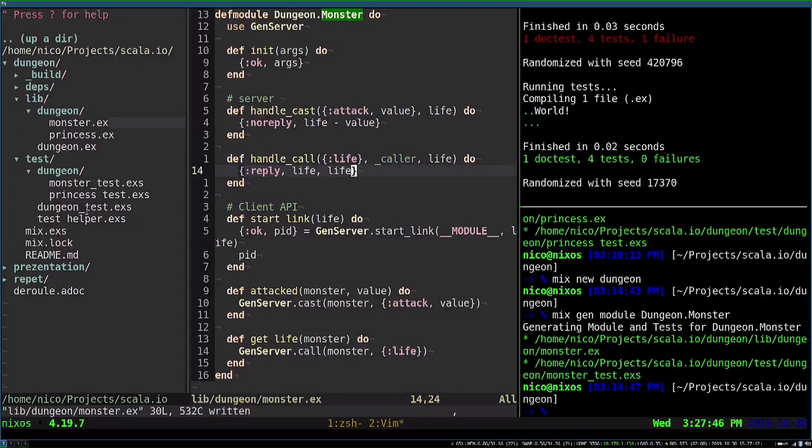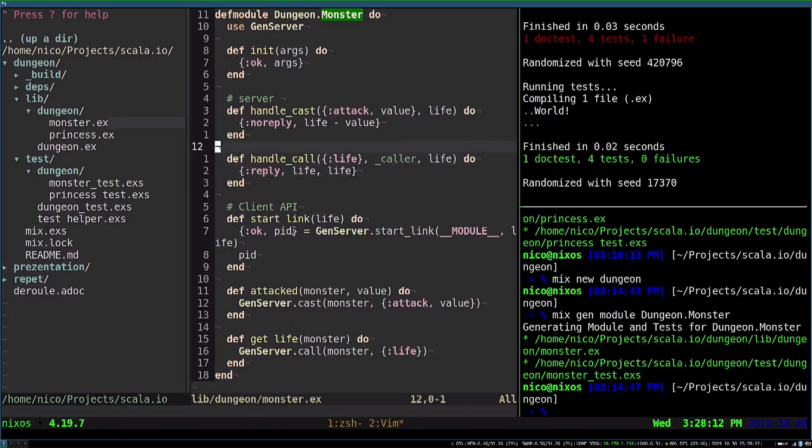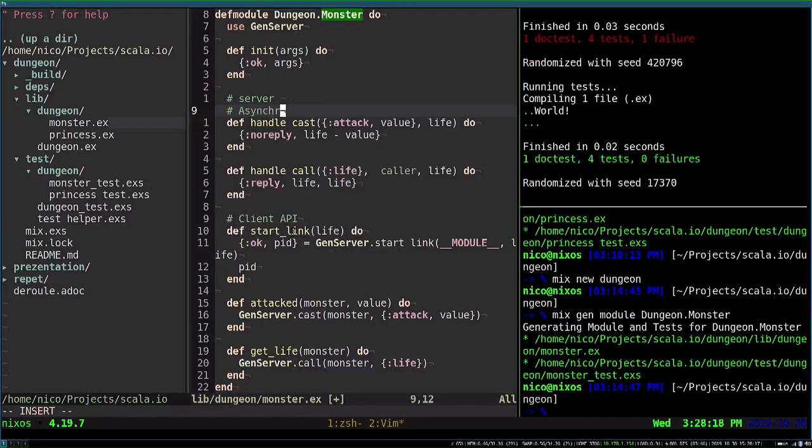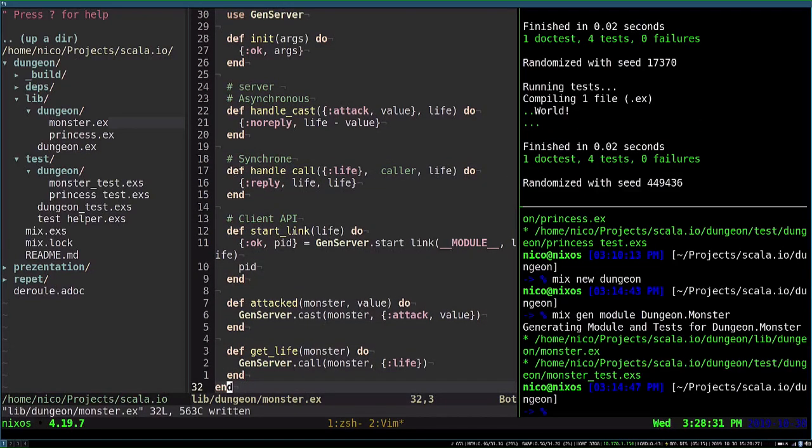So we've started a monster, so a process with a state of three. We say that we wanted the state to be reduced by two, and we got the process, we read the state of the process back. Okay? So we have cast and call. Cast is asynchronous, and call is synchronous. So that's our first GenServer.